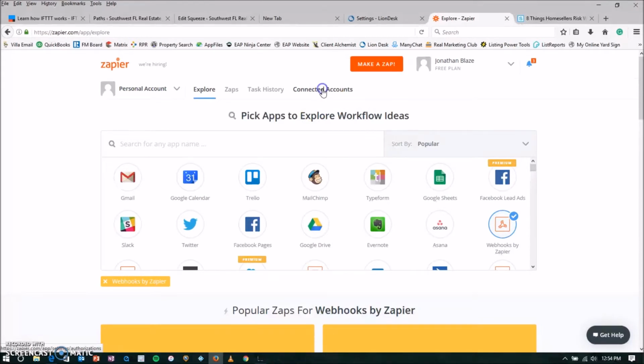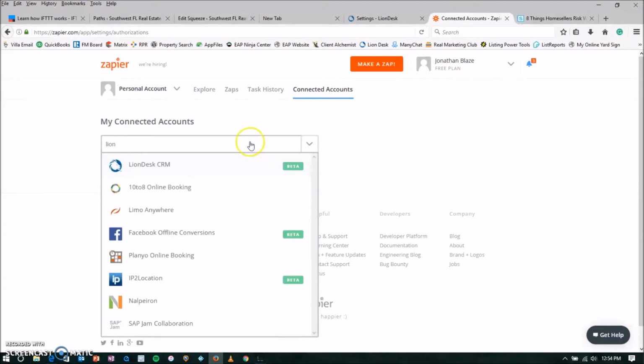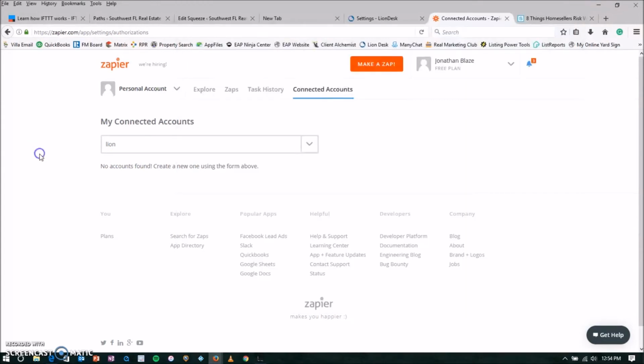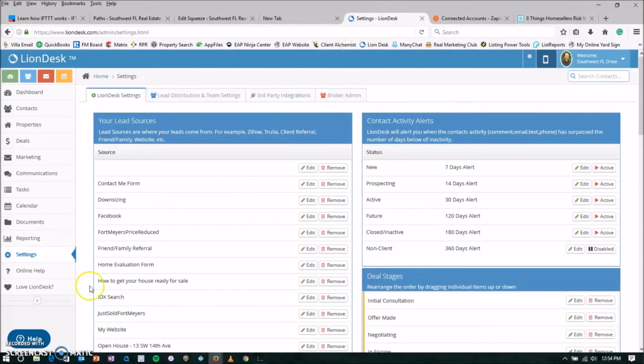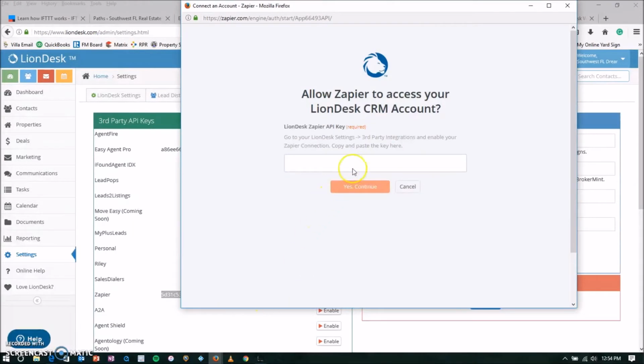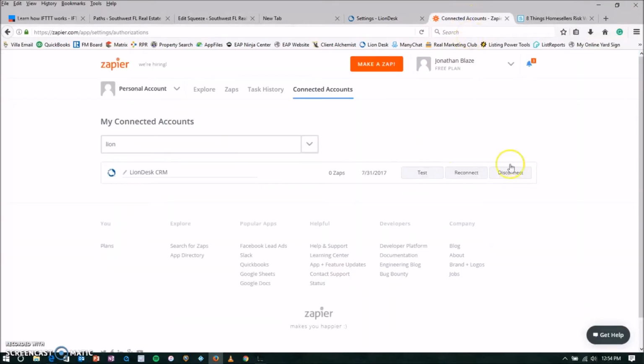So we're going to go here and connect an account. Now I'm using LionDesk, so I'm going to do a quick search for LionDesk. And it's going to ask me for an API, which is a long string of digits. So I'm going to be in my account here. I'm going to go to Settings, Third-Party Integrations, find Zapier, and copy this long string of letters or API digits. Paste that in there. Go ahead and get it connected. Go back and it should be connected.